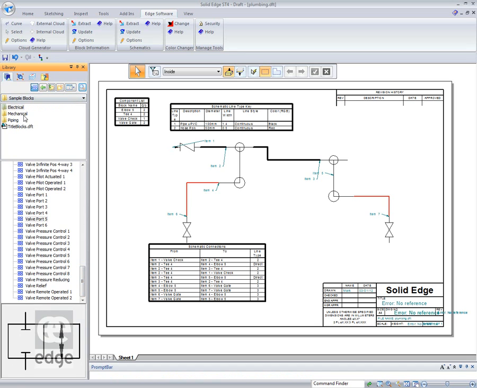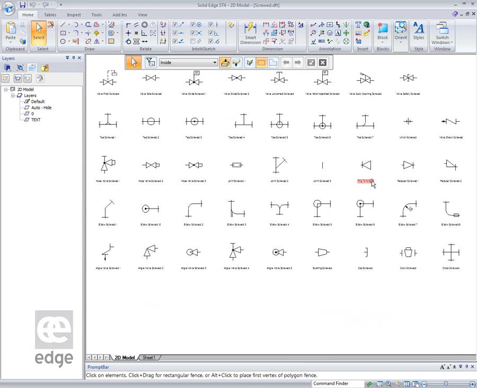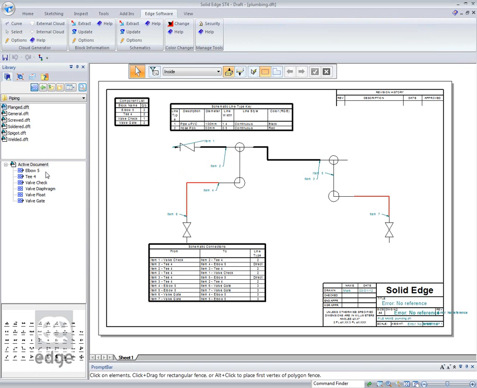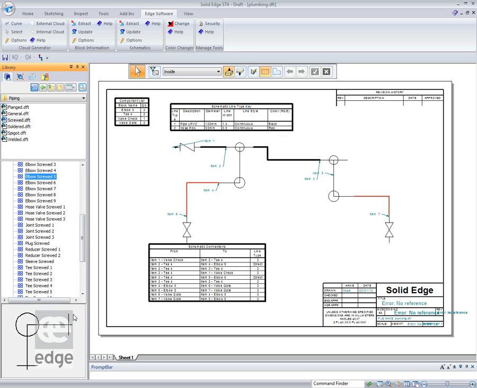We go up the list there. I want piping. We want screwed. And if I double click on it, we get the draft file with them all in there. If I close down that draft file, I get the screwed fittings, and again, here are all the screwed fittings. Schematically, the screwed fittings are shown with a T-type end.